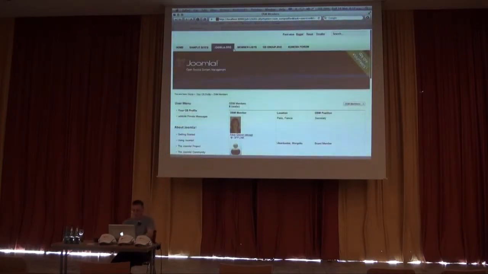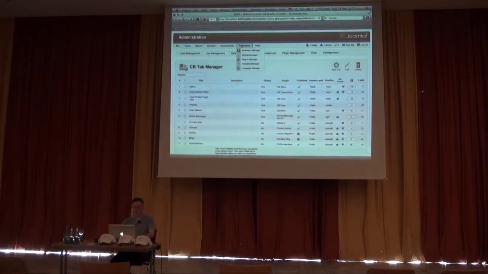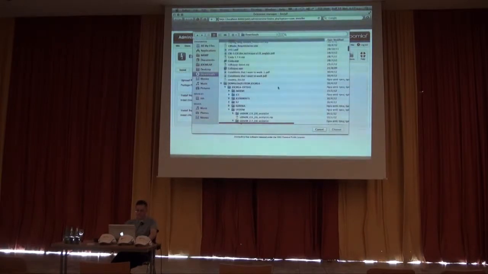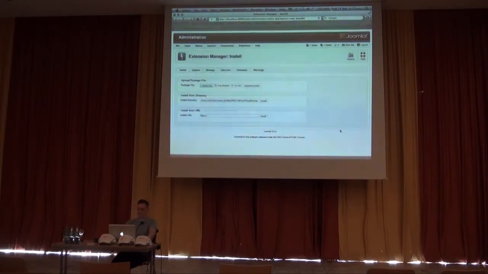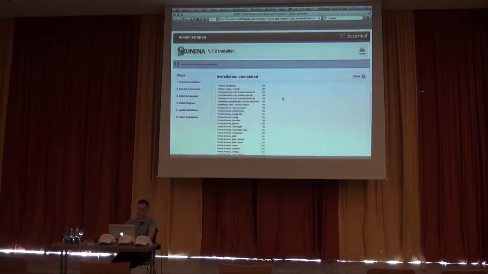Okay, now let me just go back to my previous setup and go and install Kunena. Well, you see 2.0 beta. We're still working with Matthias on this to make sure that future releases will be integrated, and that's why we already have a beta here to play with. But I'm going to install what has been released. Okay, installing this. Very quick.